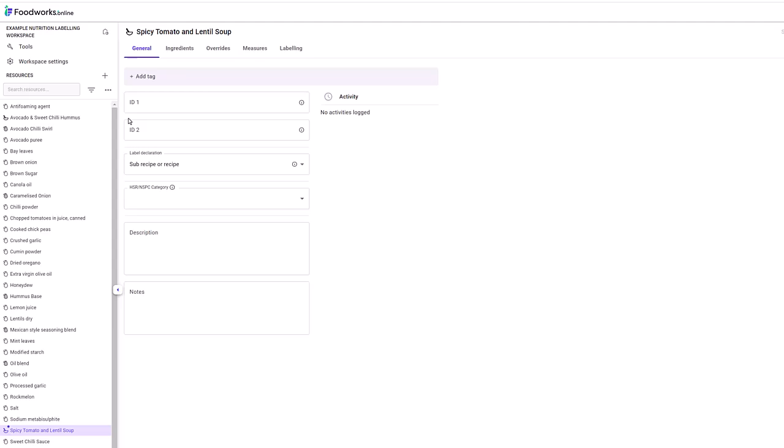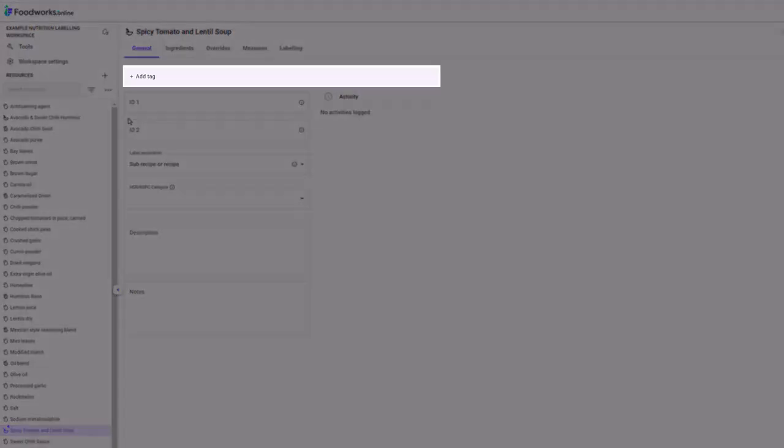The next field is the tag field, which is an optional field. A resource tag is a user-defined label that you can create and apply to any resource within the workspace. Tags are color-coded and can be used to filter your resources in the navigation pane. Using tags is a very helpful way to organize your recipes, and we recommend using tags, especially if you expect to have many recipes in your workspace or work with multiple customers.